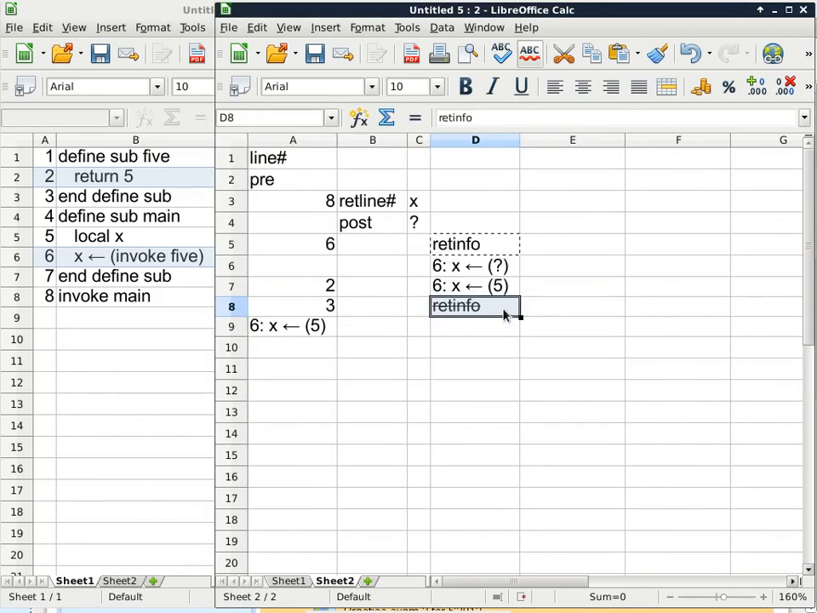And once I deallocate it, I continue execution using the line number column. And now we're back on line 6. Hey, we know how to do this, right? We have an assignment statement. The right-hand side is 5. The left-hand side is my local variable x. Now we can actually go ahead and execute the assignment statement. So the x is now updated to a value of 5.